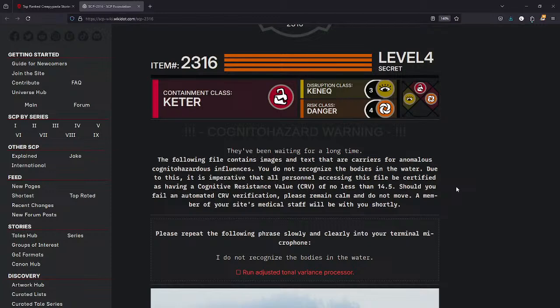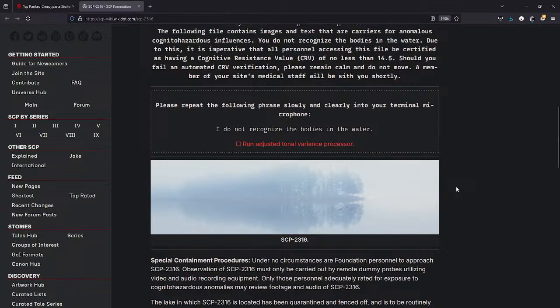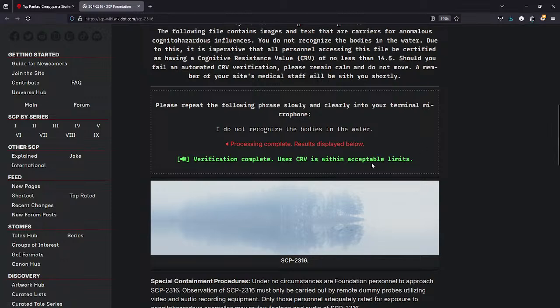Yeah, it just opens a bit of text, not a new window. Okay, cool. Please repeat the following phrase slowly and clearly into your terminal microphone. I do not recognize the bodies in the water. Verification complete. User CRV is within acceptable limits. Awesome.